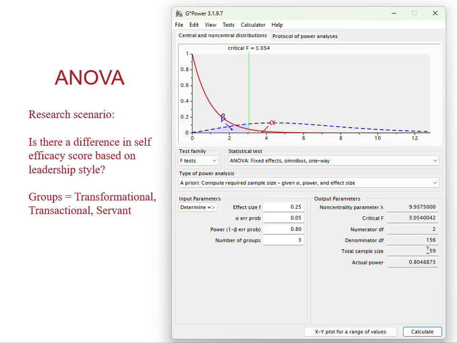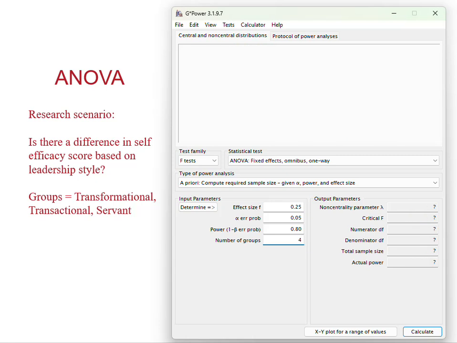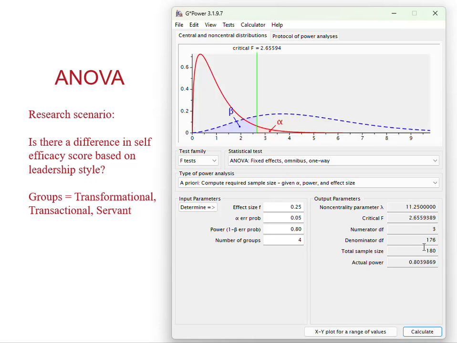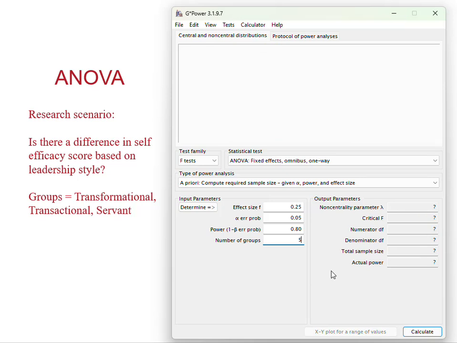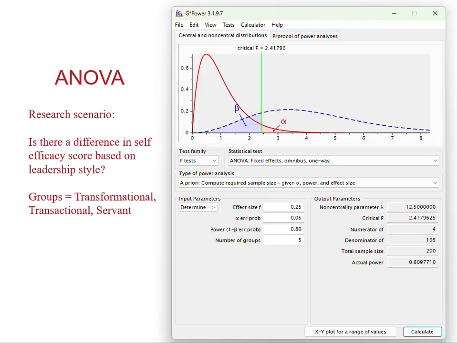In this case, you're going to get a total sample size of 159. So 159 is that total sample size if you are doing an ANOVA with 3 groups. Now, if you were doing 4 groups, you can see what will happen. It'll just kind of keep going up. So basically, the more groups you have, the higher that total sample size.